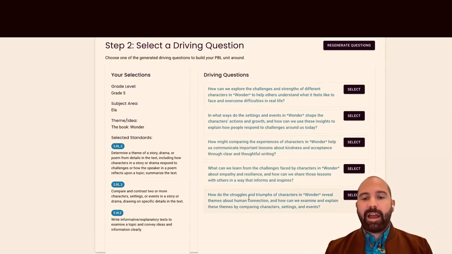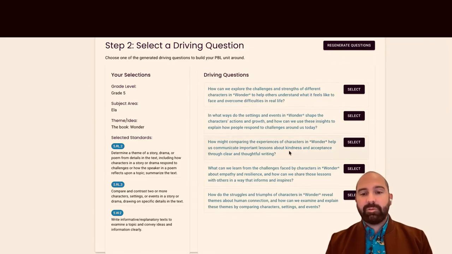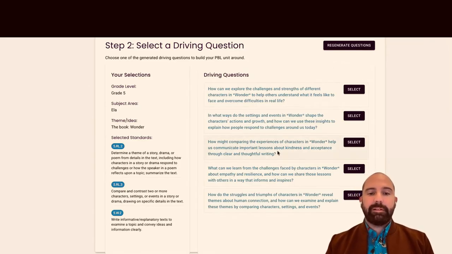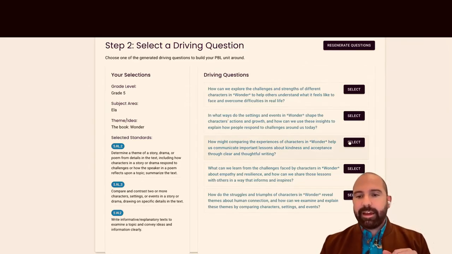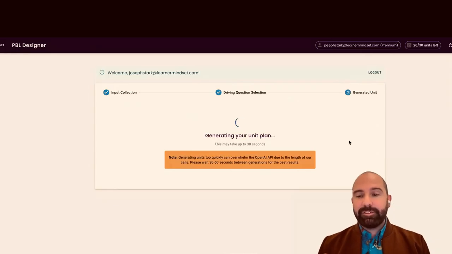So right now you have 5 unique driving questions. Say these don't work really well for you, you can regenerate a fresh 5, but if one of these really resonates with you, you can pick it. We'll just go with number 3 here. How might comparing the experiences of characters of Wonder help us communicate important lessons about kindness and acceptance through clear and thoughtful writing? Oh, I love that. It's something all of our students can do. And then we just click generate.